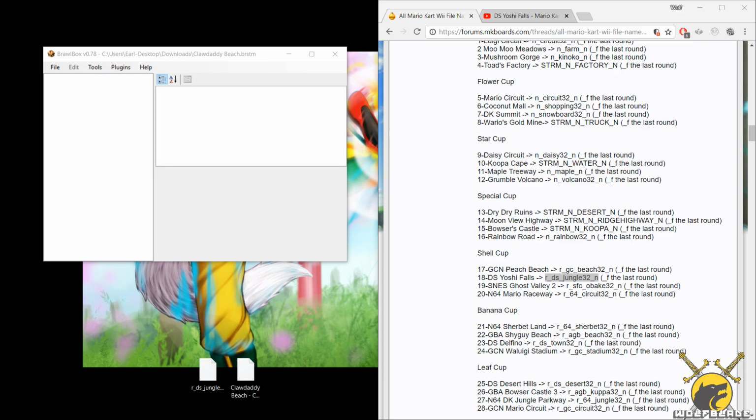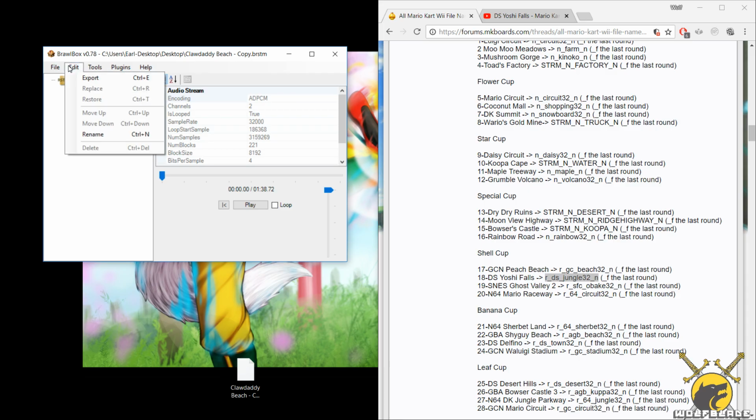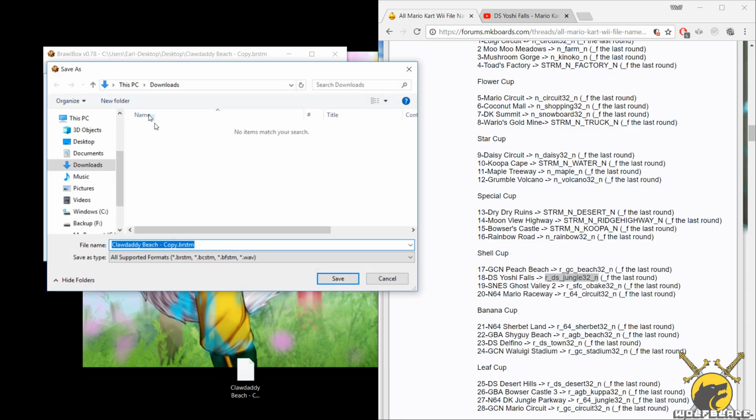And then that's basically all you gotta do. Now, this is where things get a little more interesting because we want something for the final round as well, for like the final lap. So what we're gonna do is we're gonna add the BSRTM file to Brawlbox. And then we are going to export it.